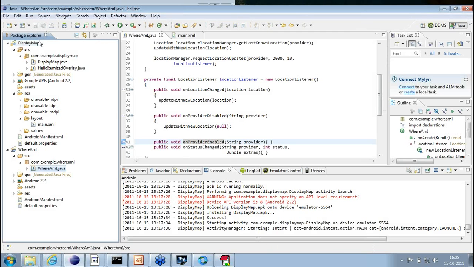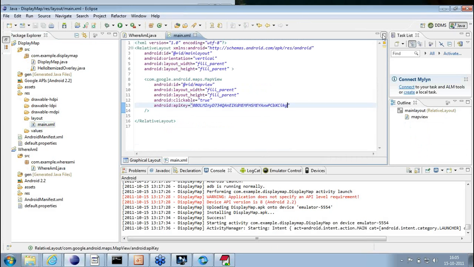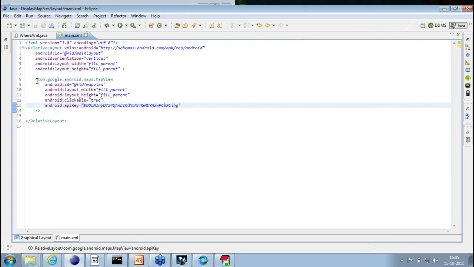So this is our project called display map. This is our main.xml. As you can see, the map API key which we got, we have pasted in the API key attribute of the map view. We will come to map view later in the session. Using this API key, you have now registered your application with the Google Map API key.